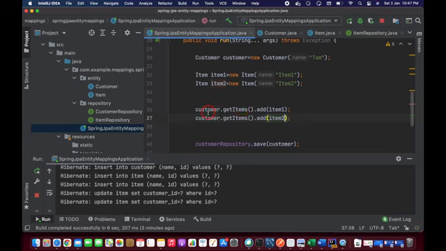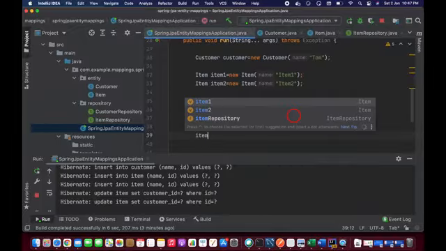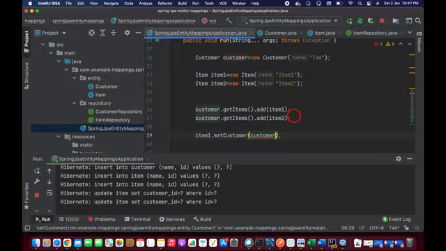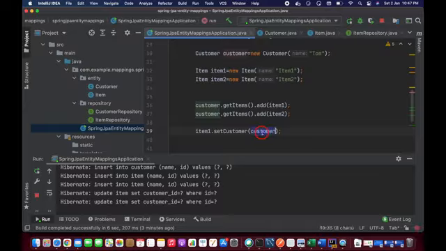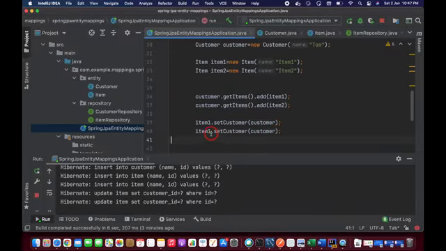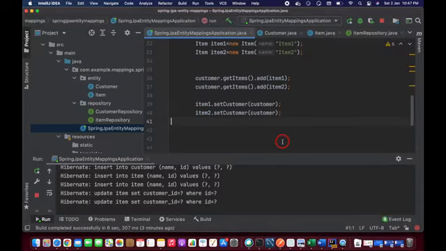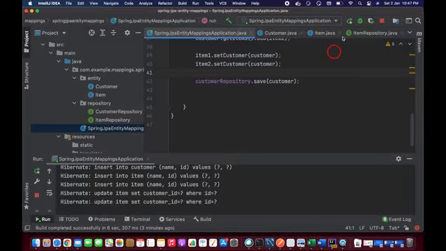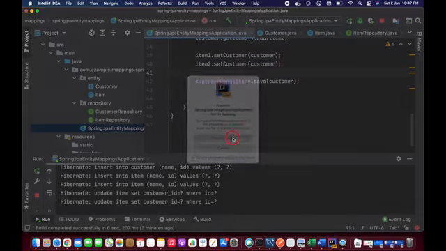And one more thing: here we are setting the items to this customer. Basically, in items also we have to set the customers. We have item one, right? So item1.setCustomer, and our customer is Tom, right? The same thing for item 2 as well, we have to define it like this, and finally we are saving this. Okay, so you can restart this application and check it out now.